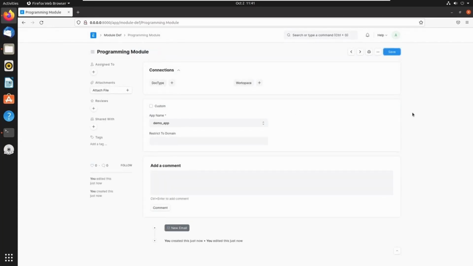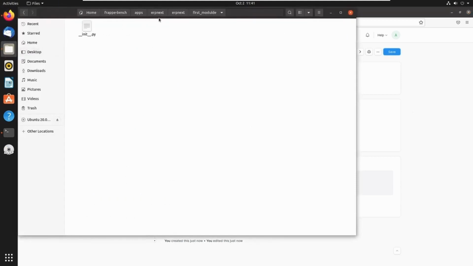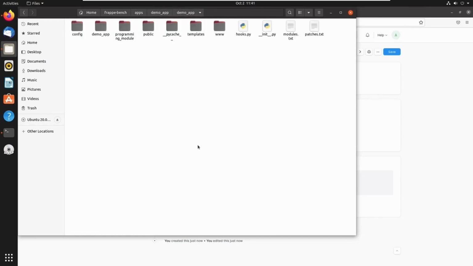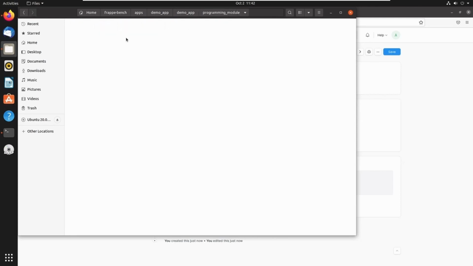Now let's open the demo app directory. Now I am in ERP Next, then go to apps, then open demo app, and this is our application. And here we can see our programming module inside application directory. We will create some DocType and report inside this module in coming lectures.